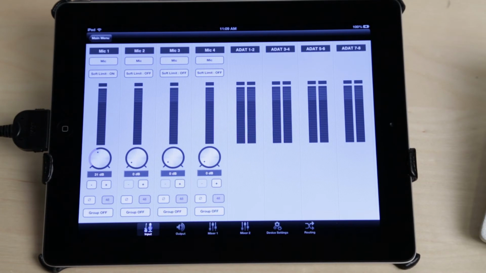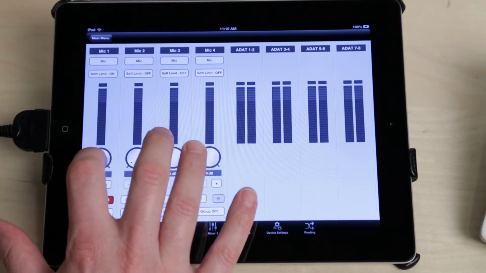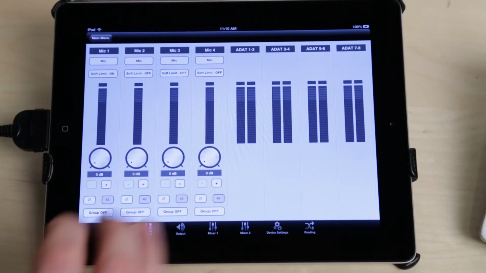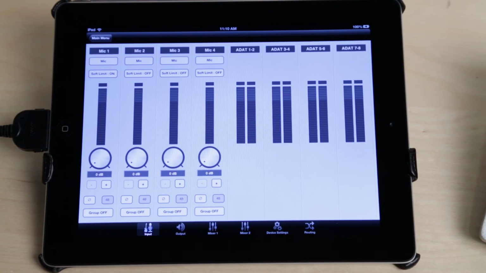You will also notice two other buttons, phase flip and phantom power. Phantom power will need to be activated if you connect a condenser mic to Quartet, as all condenser mics need to be powered unless they have a battery. However, keep phantom power turned off if you are using ribbon or dynamic mics.